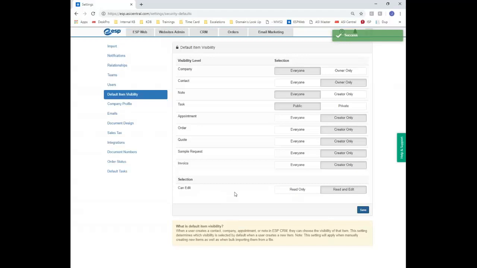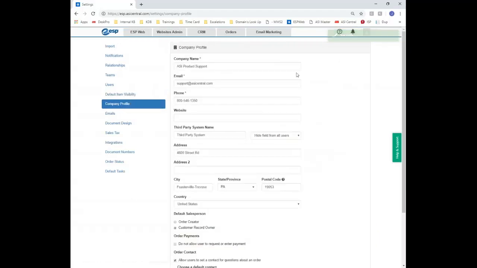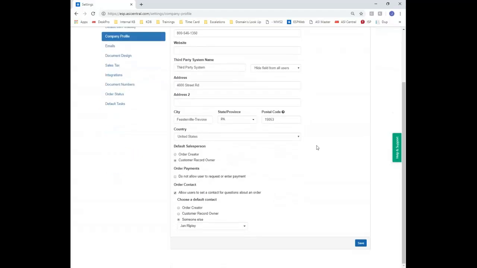If you notice that you created a contact or an email or a company or anything like that, and you try and edit the information and you are not able to, come in here and make sure that the read and edit is selected off and save that. When your account is created, a company profile will be created for you. I would come in here and double check the information as you're going down. Just make sure that the email address, the phone number, and address are correct.